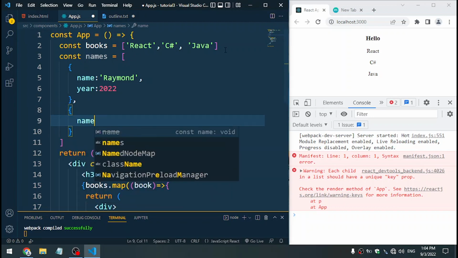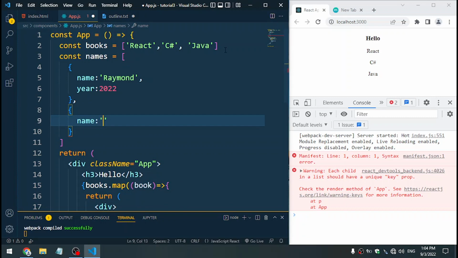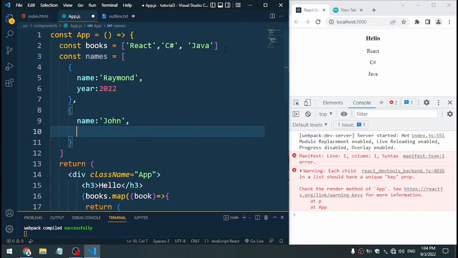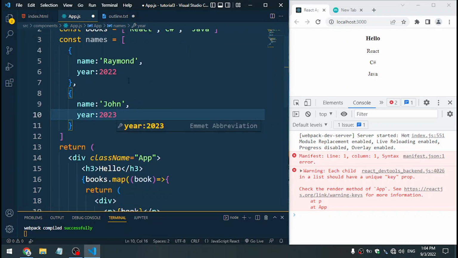Now to include another object, you need to put a comma here, and we can call that one name as well. Then let's call this John, and year, let's put 2023. Okay, so let's save this.